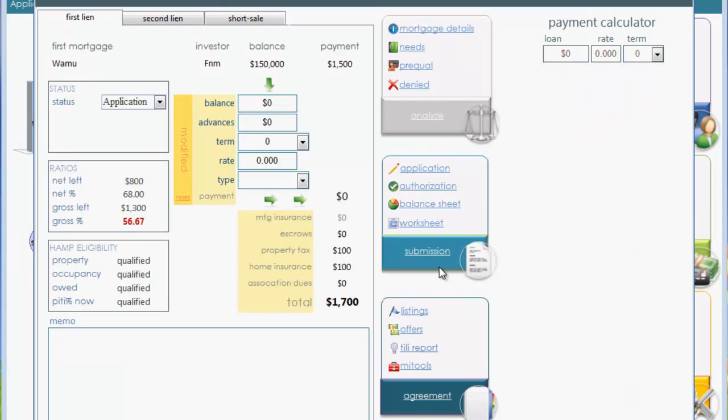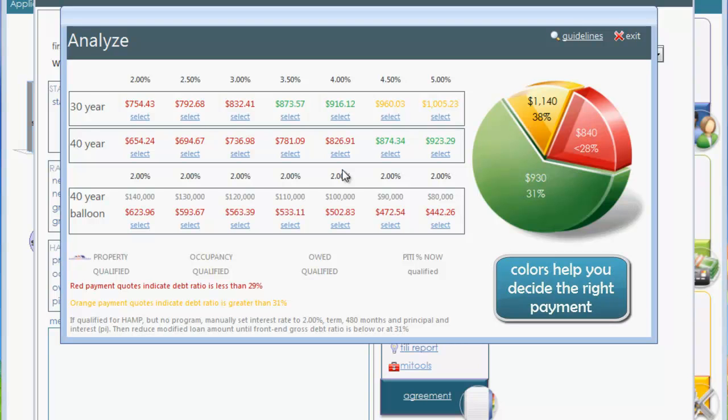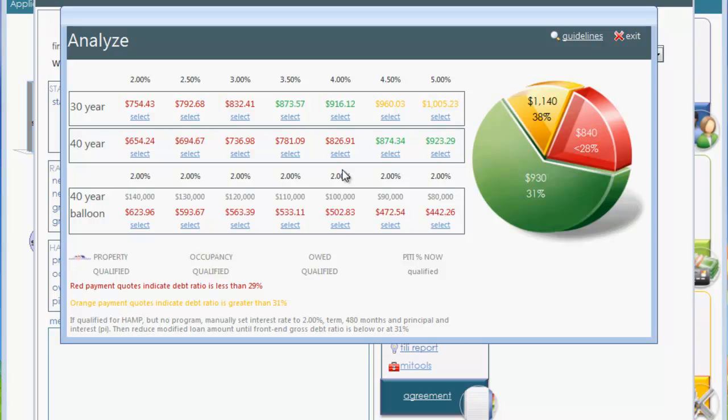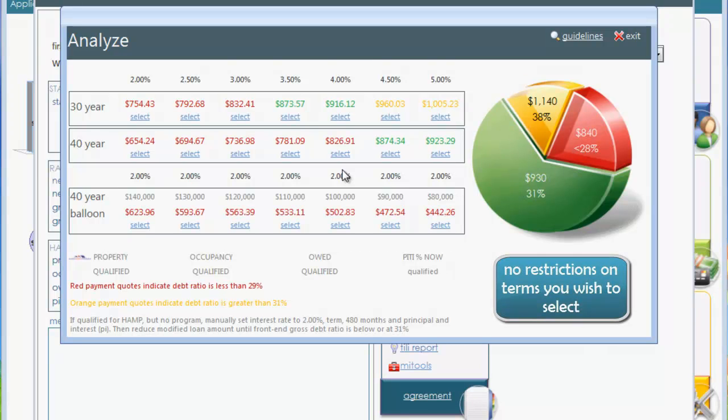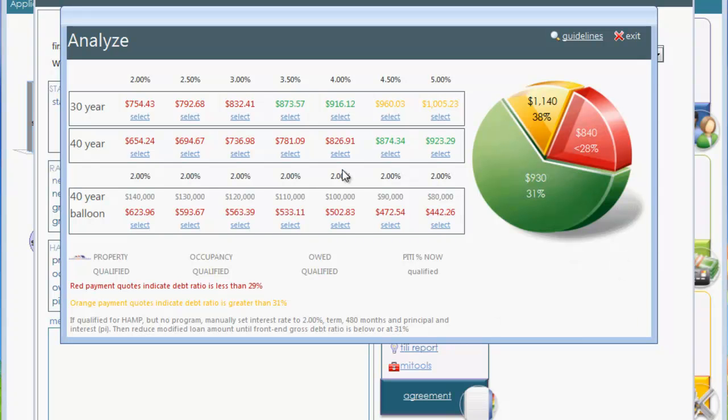A lot of functionality on it, but all you need to do at this point is we're going to go ahead and analyze it so we can figure out exactly under the waterfall HAMP technology what this payment is going to look like. So right here is analyze. We're going to click analyze. And now we're going to see what is available for this homeowner. Anything that's in green means that that's what they qualify for. Red means it's well below a 28% front-end debt ratio. And anything that's highlighted in orange is going to be above 38% on the front-end debt ratio. So it's very easy to select it.